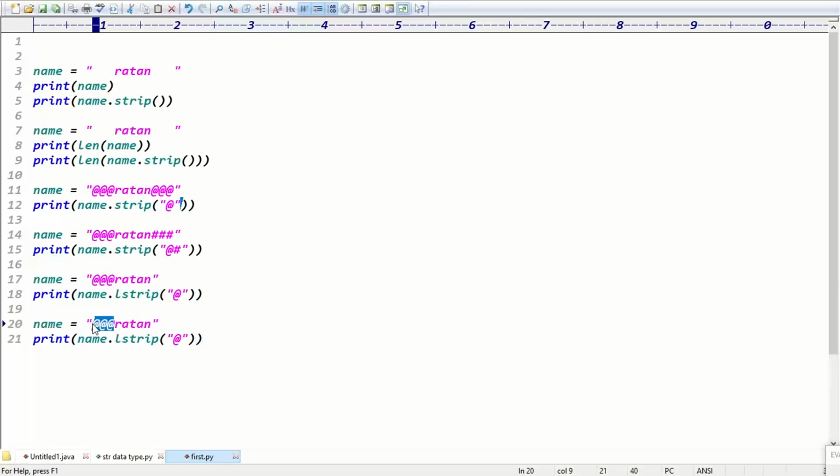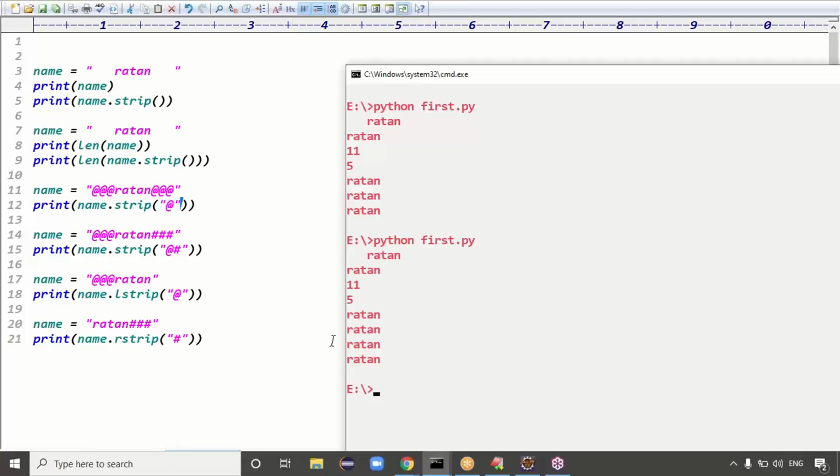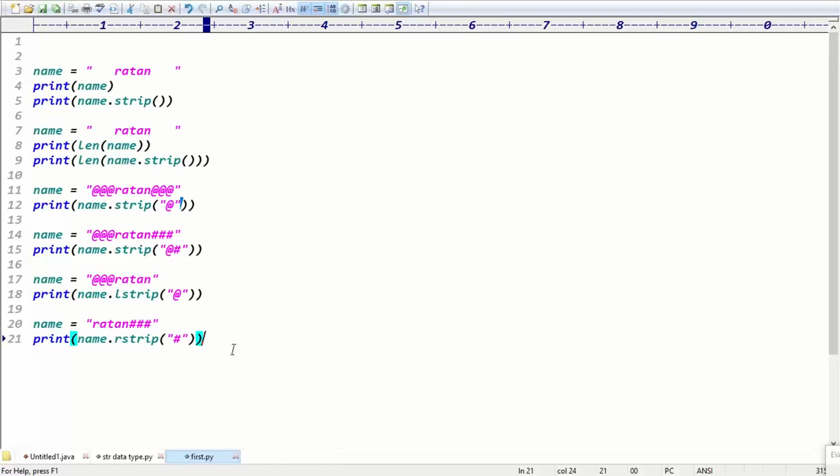Simply, assume some hashes are there at the right side. I want to remove the right hand side data. Okay, rstrip we have to use. Right strip of what? Hash, right? Right strip of hash we have to give. Run this code, guys. Again, the right hand side data is removed, right?